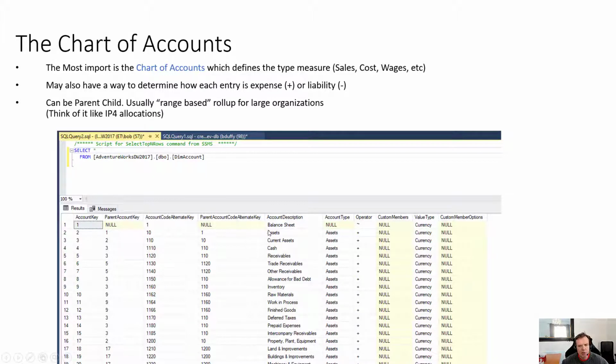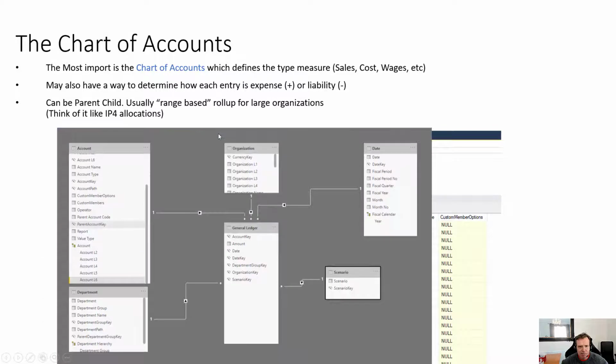Some accounts would usually be assets and some would be liabilities. And this is very important, because depending on how you get the data, it could be inverted. So you could have a liability, but it comes in as a positive. We'll talk about that later on, and you've got to transform that. So that's the chart of accounts.